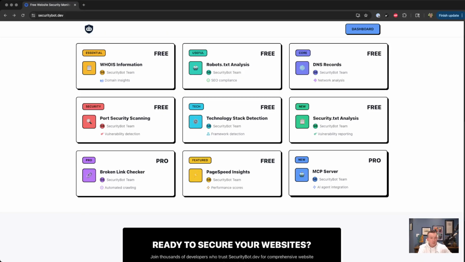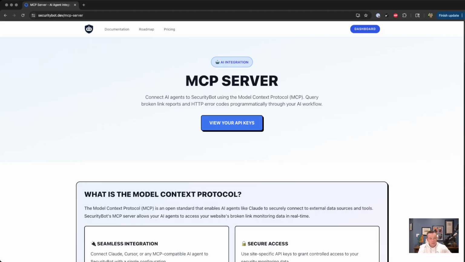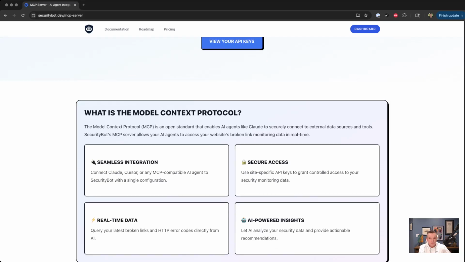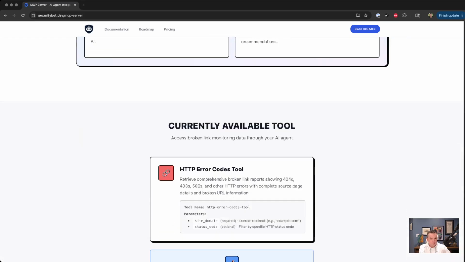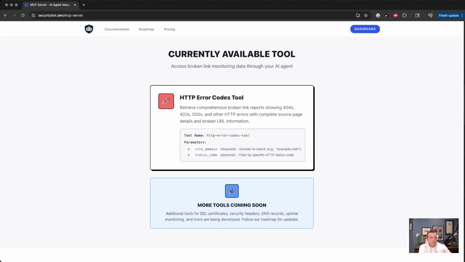Finally, I'll just show you this before jumping into the dashboard for a quick moment. The MCP server. So an MCP server, if you're not aware, is a relatively new technology. MCP refers to Model Context Protocol. And what you can do with an MCP server is you can plug it into, among other things, your coding editor.